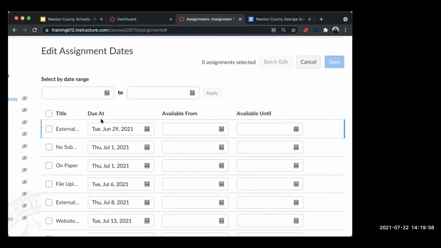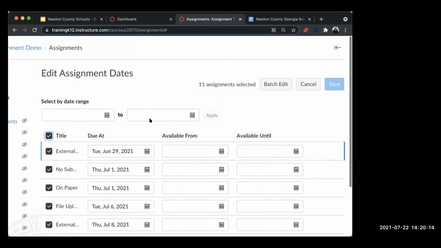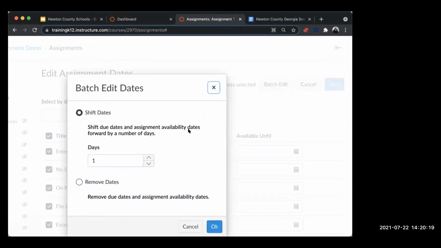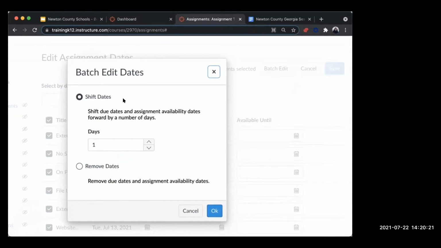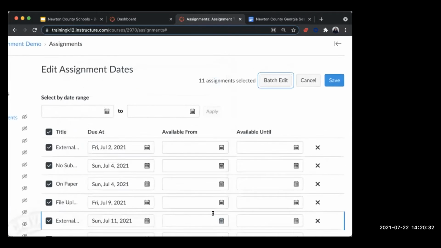Instead of having to open each assignment or going to the gradebook or going to the calendar and dragging every single one, I can come in here and through this square, I'll select all of them. From here, I selected all of them. Up in the top, I have batch edit. So I'll click in batch edit. And then I can shift the dates. So again, there was a storm, so we skipped 3 days of class. So I'll move those 3 days ahead, and then I'll do OK. So now all of the due dates change.